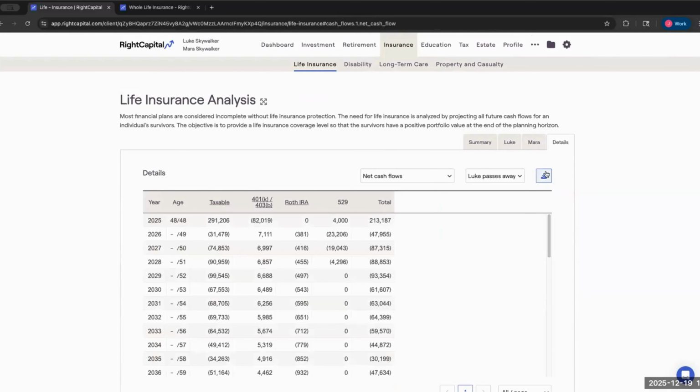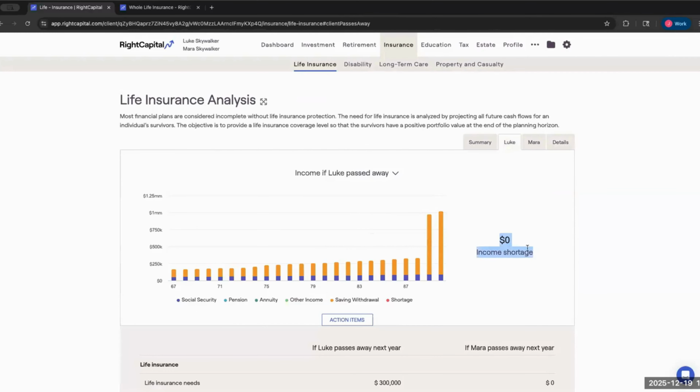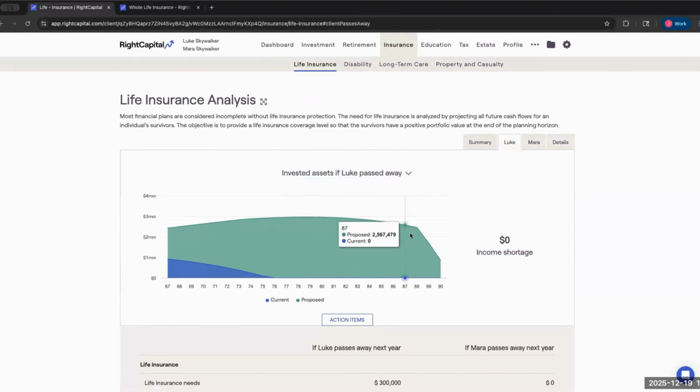So especially if you're doing it in office with somebody, you can make those adjustments on the fly and then go double check. Hey, what does that look like? Do we have an income shortage given the detail we have in the plan? So definitely very important. Now, the last thing I'm going to go over for today is actually printing a report.